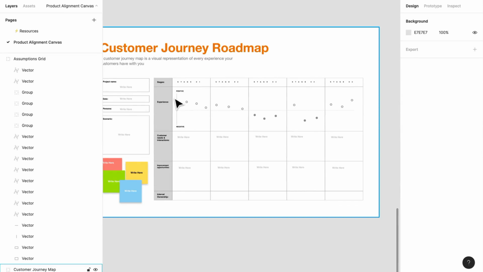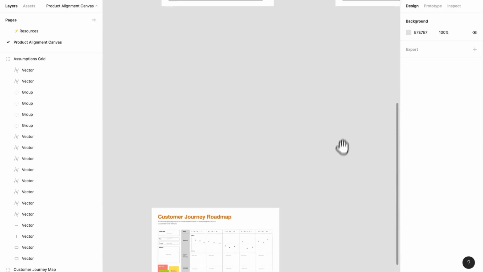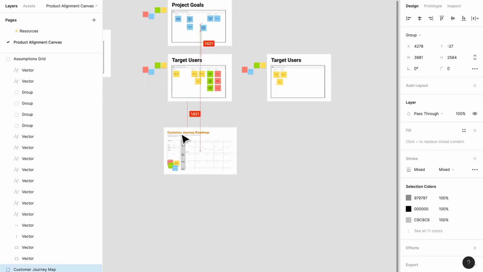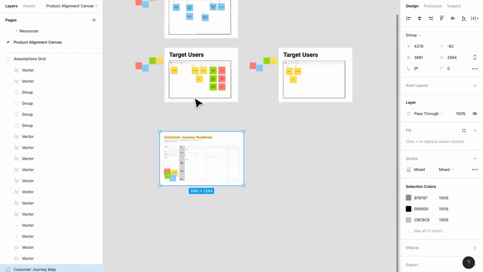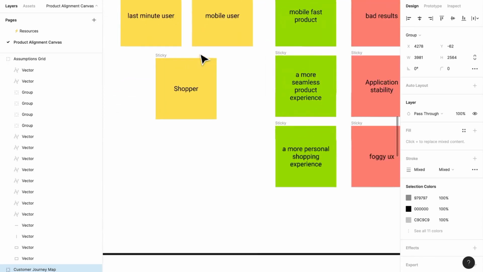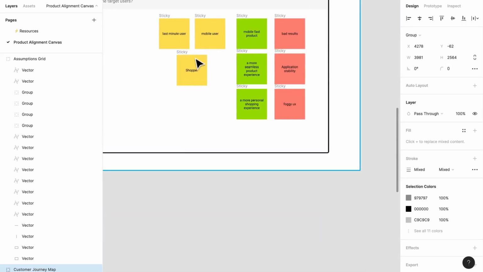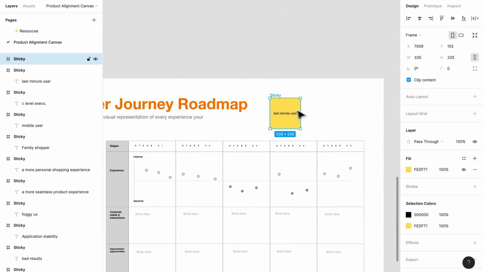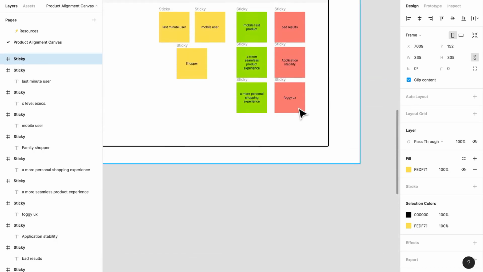Now, what we're going to do is we're going to use all of the resources that we had from before. So project goals, we have target users. And what we're going to do is we're going to take our main target user. So what I like to do is I'll just take our last minute shopper. Take that. We have our last minute shopper.